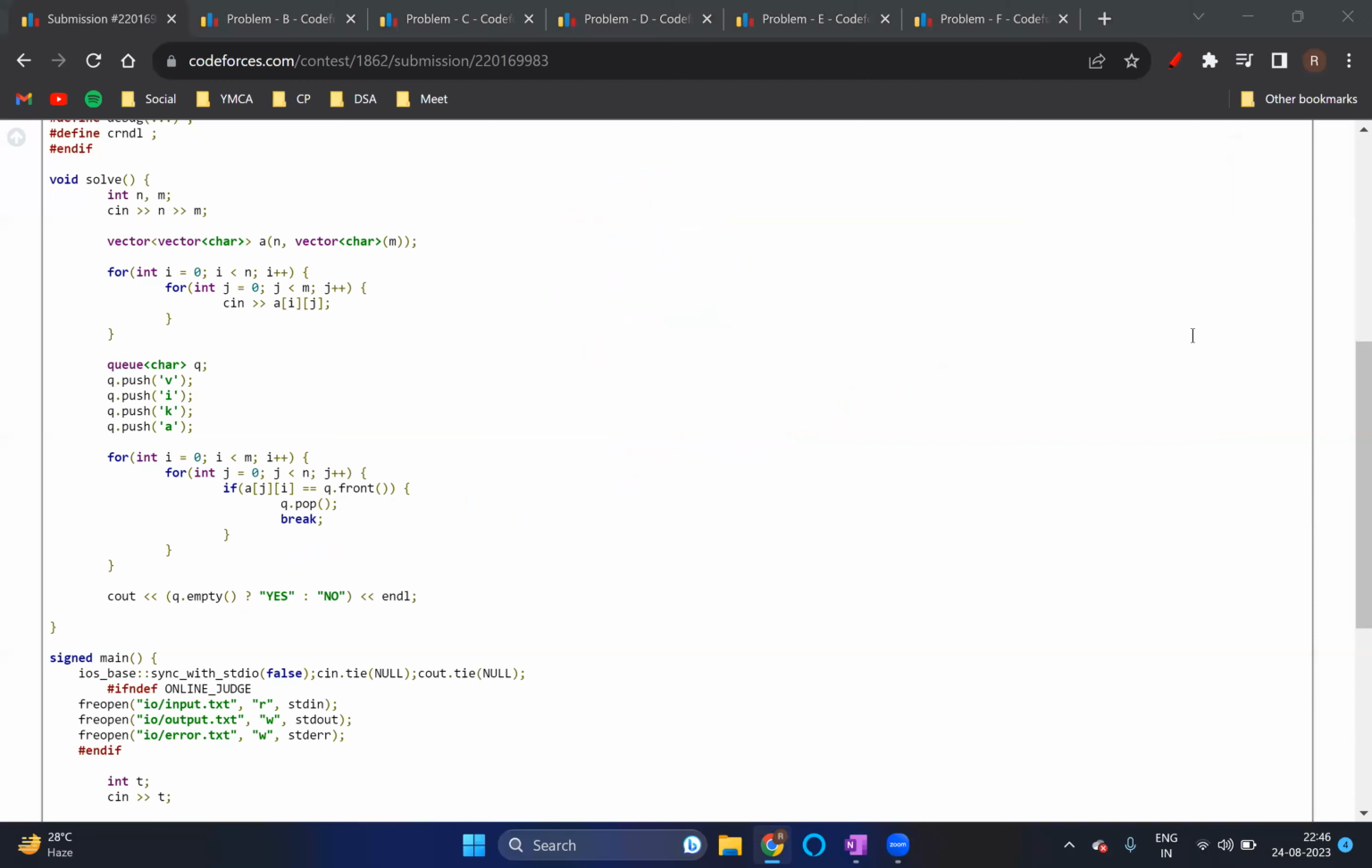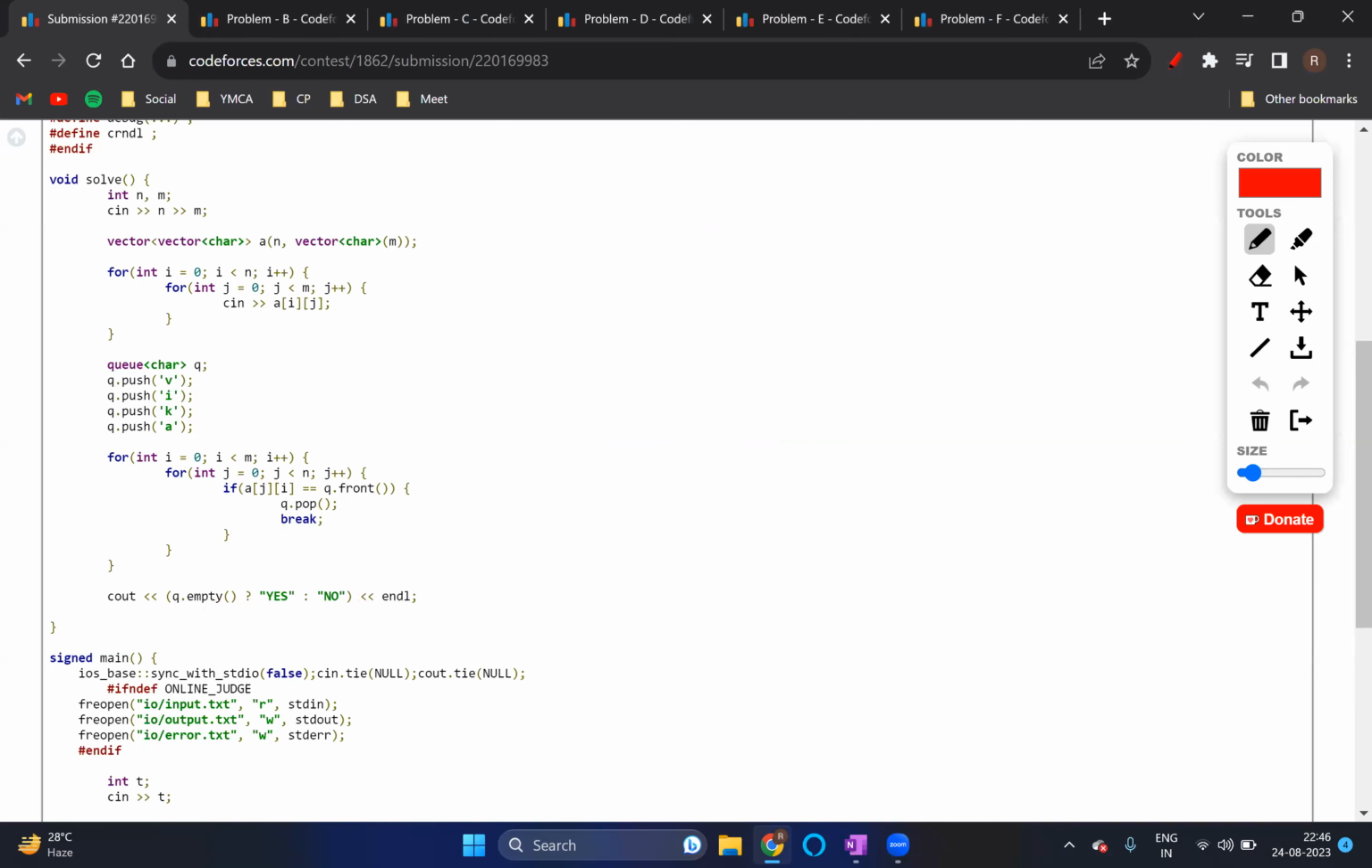The extra condition is needed because the problem which can happen is that if Q is empty, then Q dot front is not there, and it will give an error if you try to check Q dot front when Q is empty. So there should have been a condition that if Q is empty, then just break.